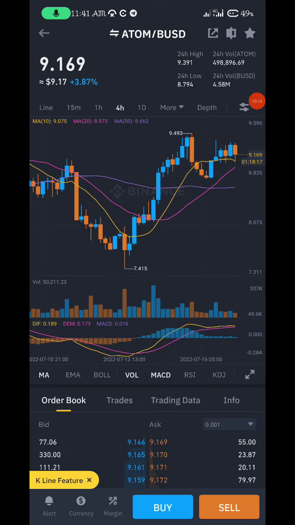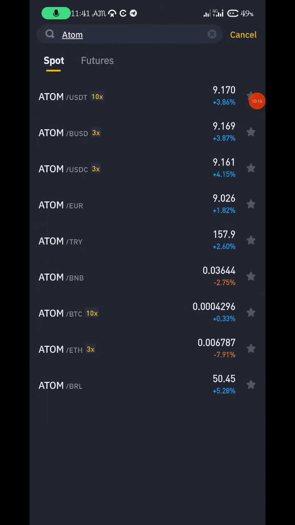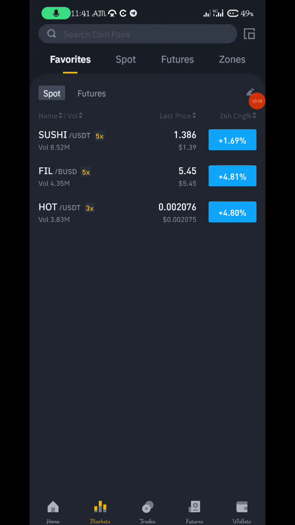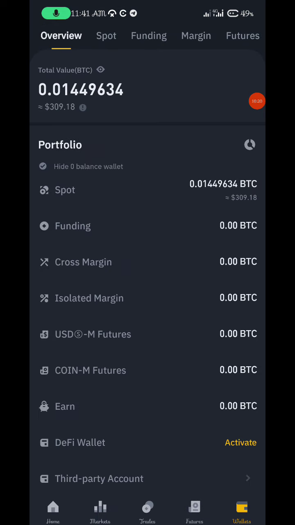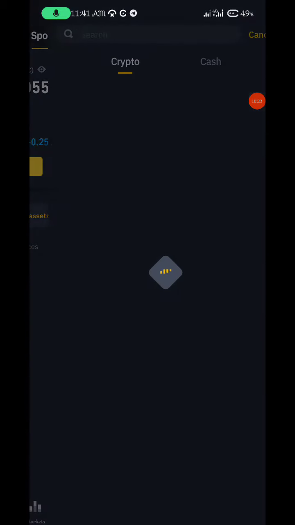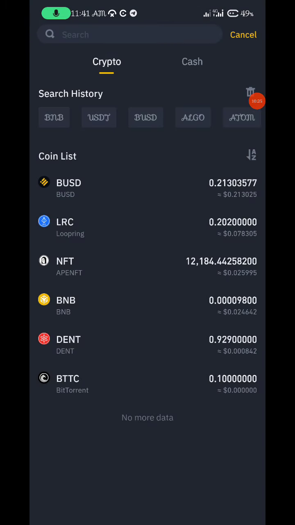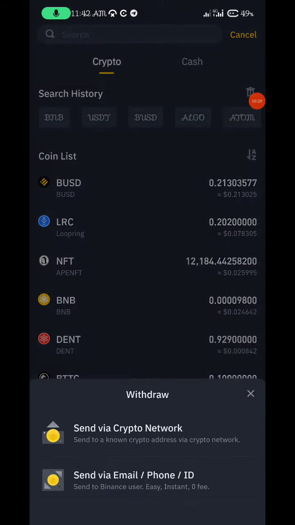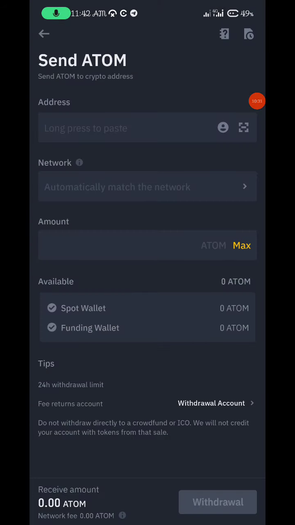Once I search for Atom, I buy Atom. After buying Atom, I'll go to withdrawal. I withdraw the Atom from Binance network. Withdraw Atom. This is Atom. You click on send via crypto network.